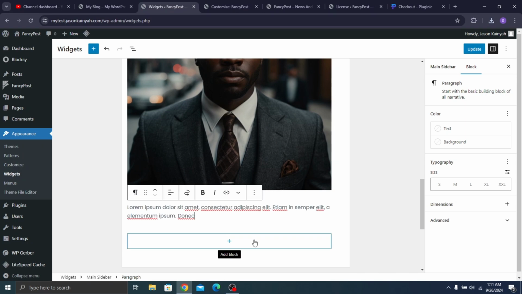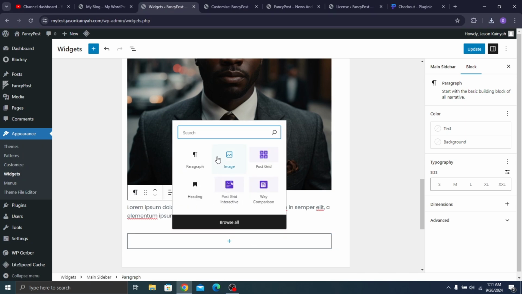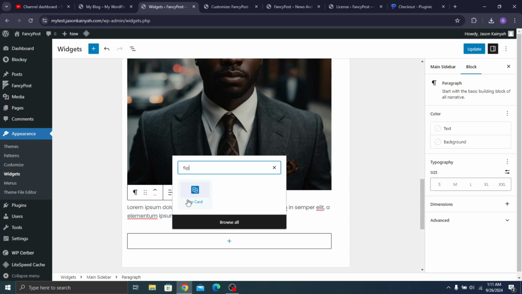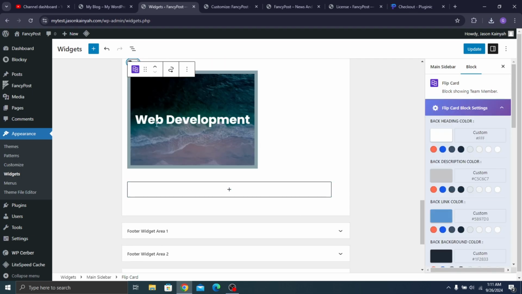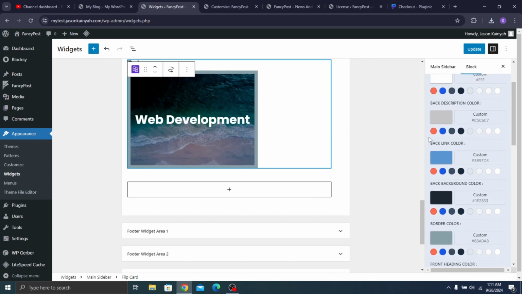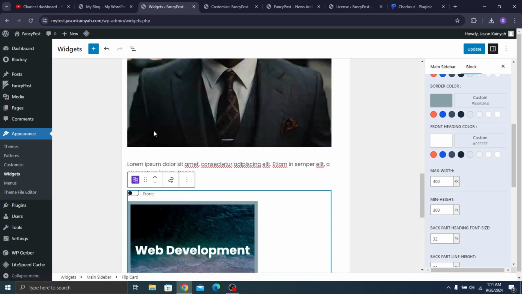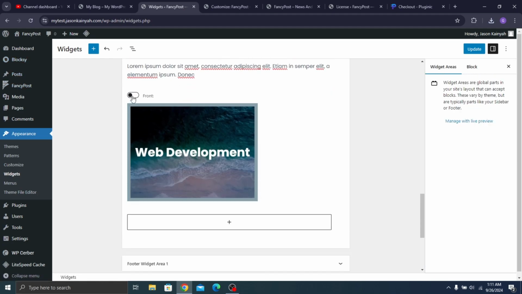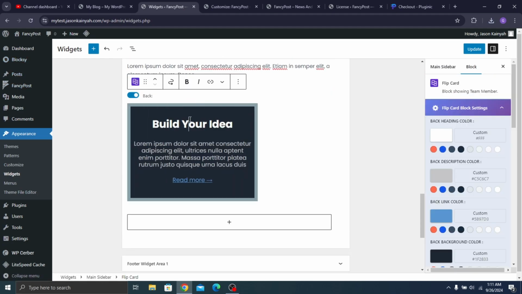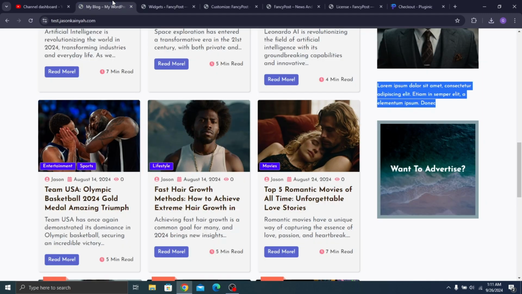Now the last section I want to add is I'll click on the plus button, and all you have to do is search for flip card, and then add in a flip card over here. Now as you can see, this is the flip card. So you can change the back heading. I'll show you what this means in a minute, but basically, this says front. So if I click on this, it takes us to the back. So you can basically change what the text says.